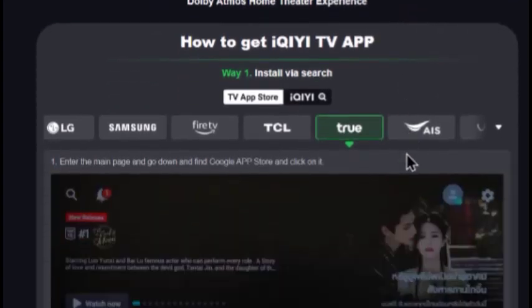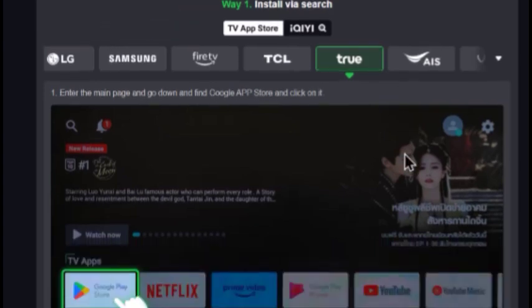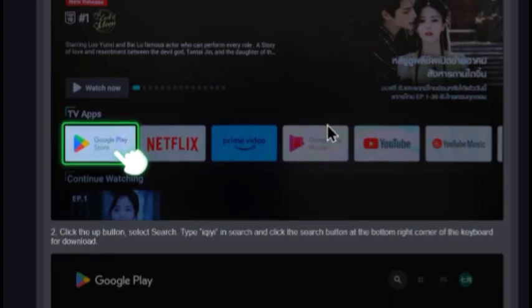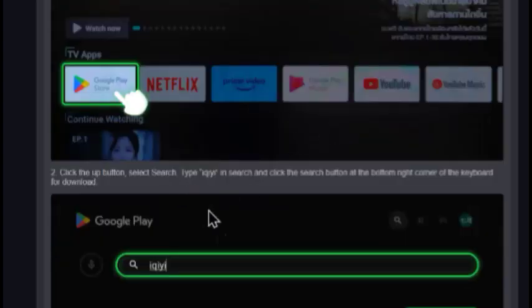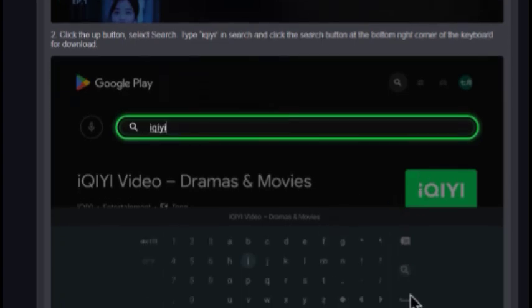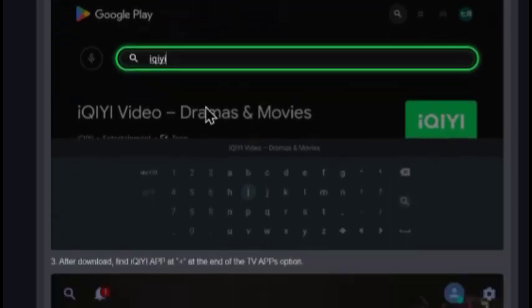Now how do you do this? Go to the main page of the True TV, then go down and find Google App Store and click on it like this. So you can see among the TV apps, Google App Store, click on it, and then you click the up button, and then you search. Type Iqiyi in the search bar and click the search button at the bottom right corner of the keyboard. And once you've done that, it will give you this.